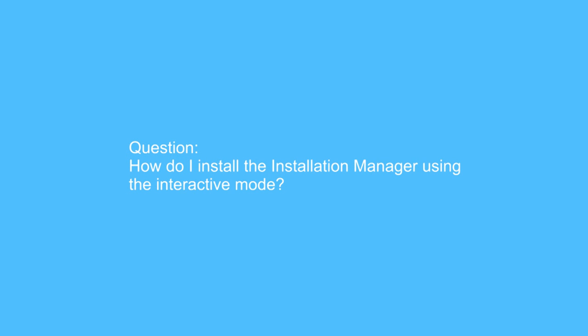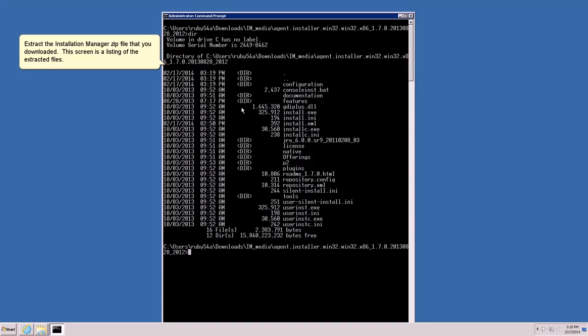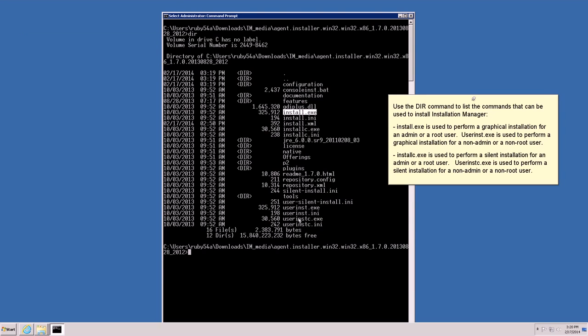Question: how do I install the Installation Manager using the interactive mode? Extract the Installation Manager zip file that you downloaded. This screen is a listing of the extracted files. Use the DIR command to list the commands that can be used to install Installation Manager.